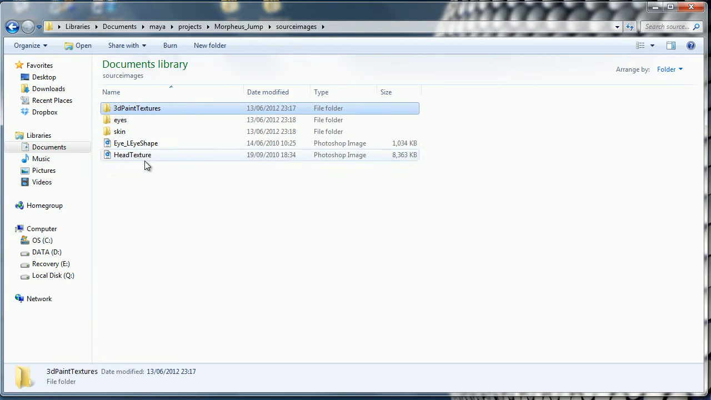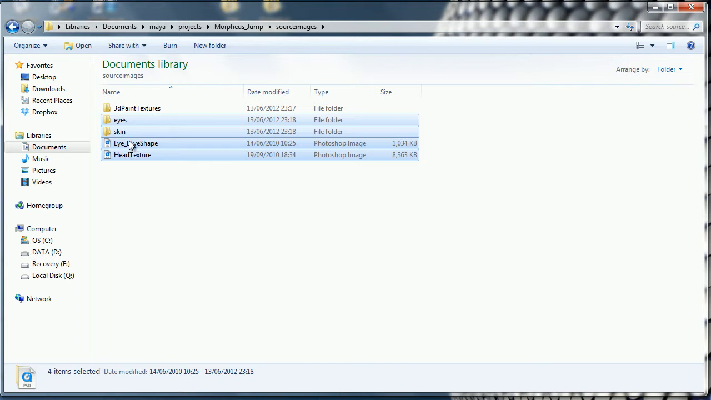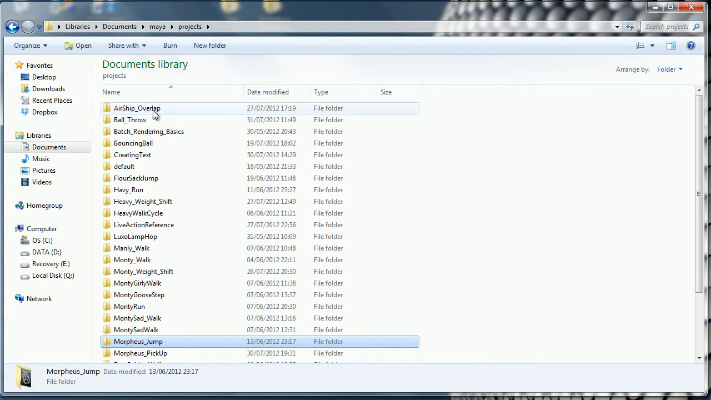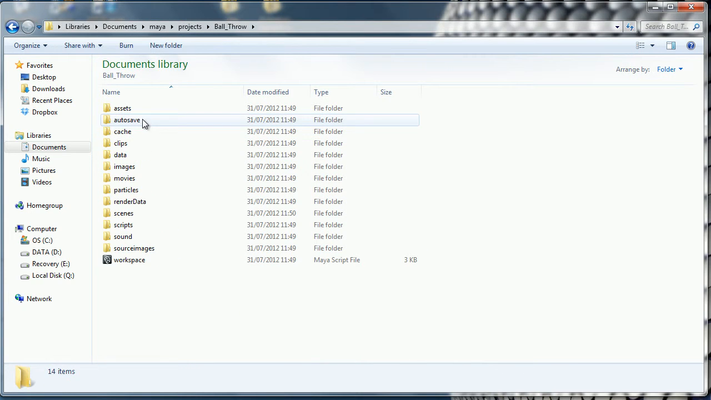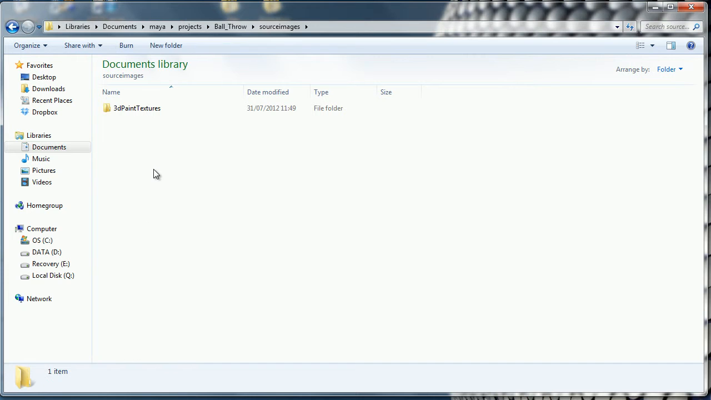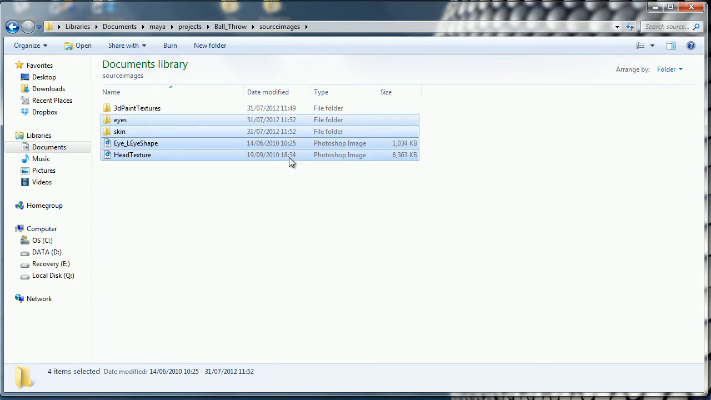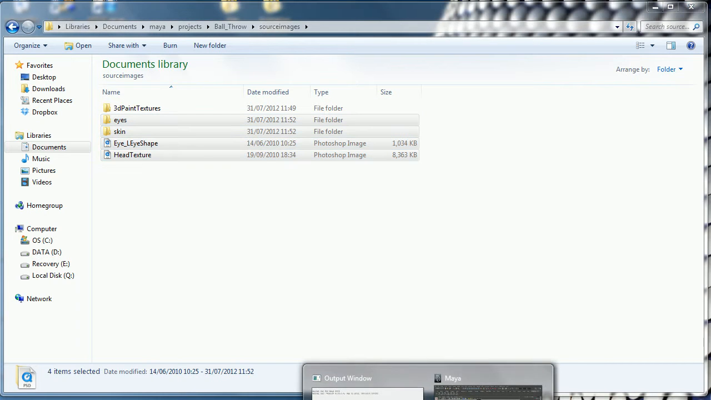So I'm going to go ahead and copy all of that, Shift Select all. Actually, I don't think I want 3D Paint textures. So I'm just going to Shift Select all of this stuff, right click, copy, or Control C works equally well, and then go up one and go to ball throw, and now I'm going to deposit that in Source Images, Control V, and hopefully that should paste those in there correctly.